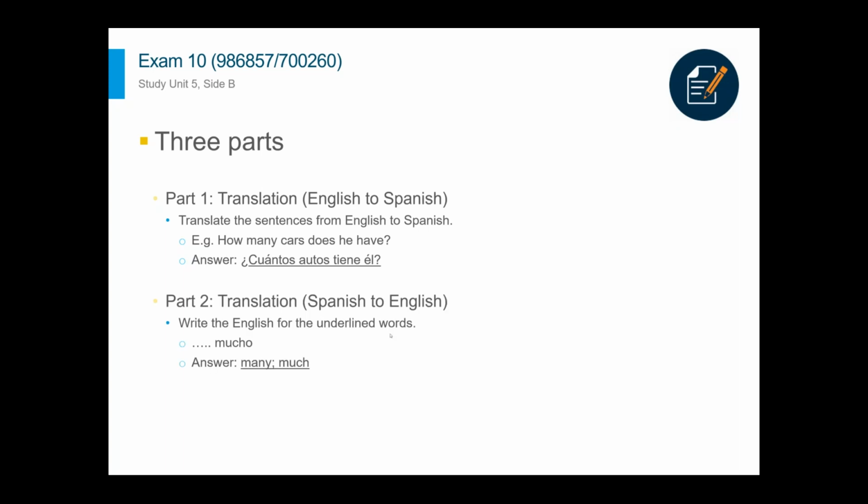Part 2 is translation the opposite way, Spanish to English, although this time it's not full-on sentences. Instead, you are just translating single words. In this case, mucho in Spanish, that means many or much in English.